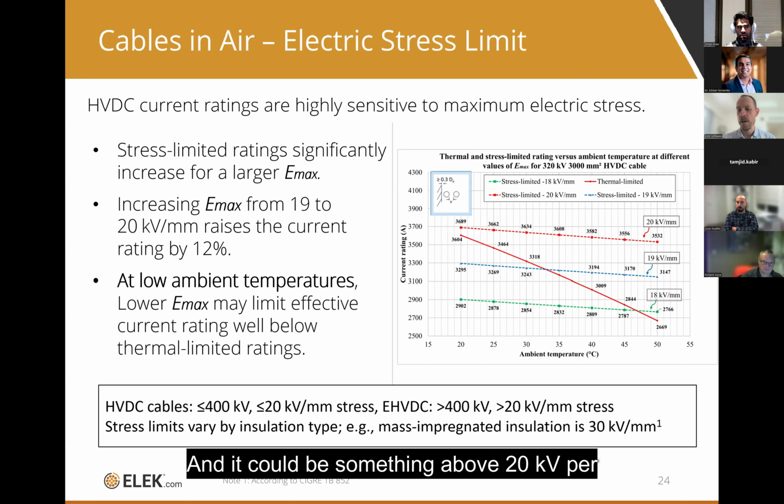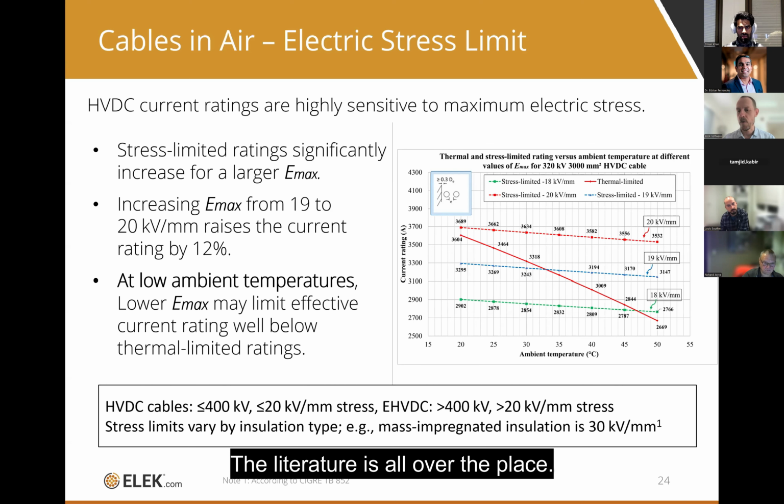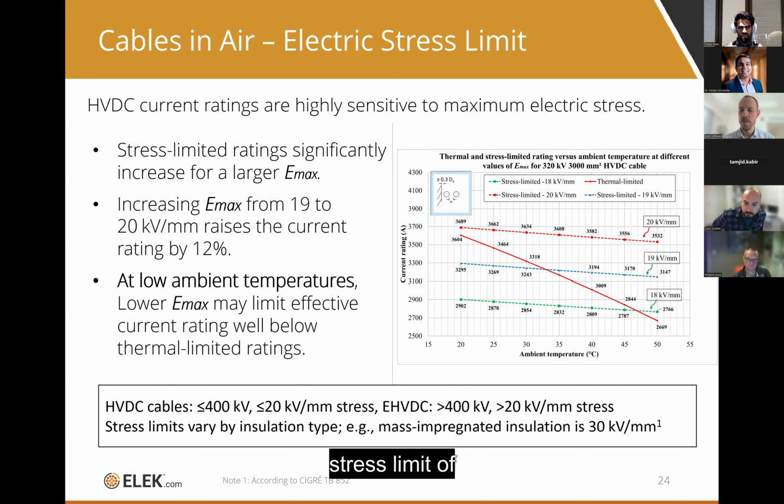And it could be something above 20 kV per millimeter for stress limits above 400 kV. But stress limits vary. I'm talking about XLPE insulation there. Stress limits vary by insulation. Again, it's hard to exactly pinpoint a value. The literature is all over the place. But for mass impregnated insulation, there's a higher maximum electric insulation stress limit of 30 kV per millimeter.